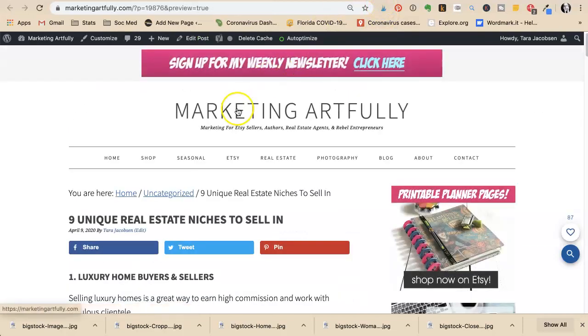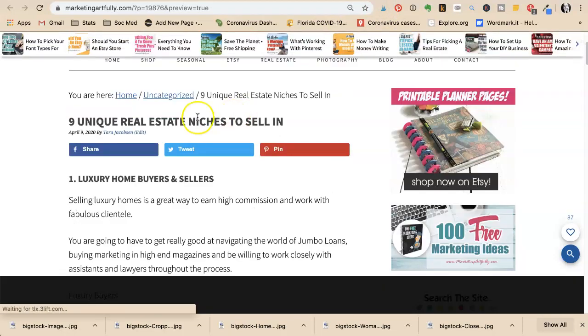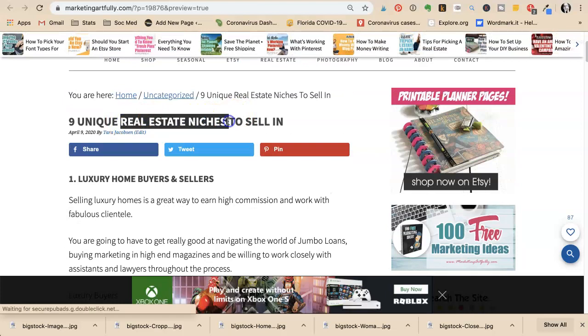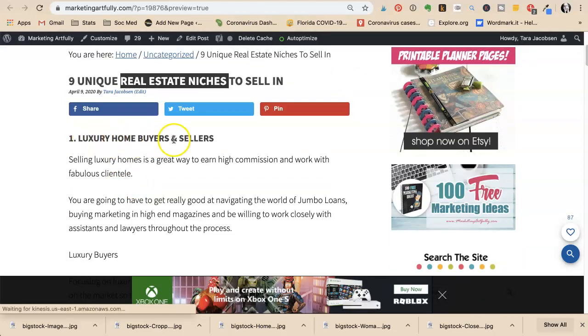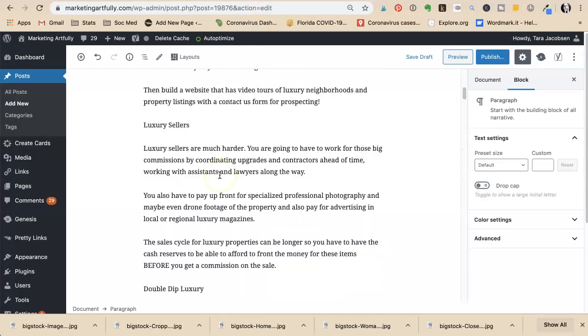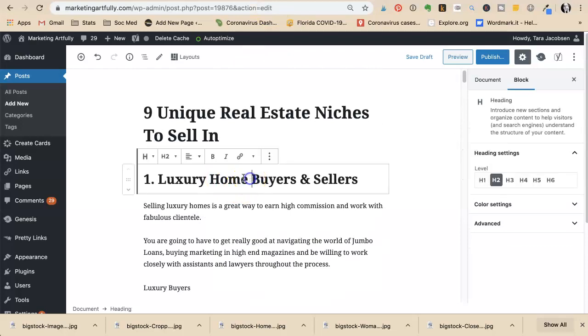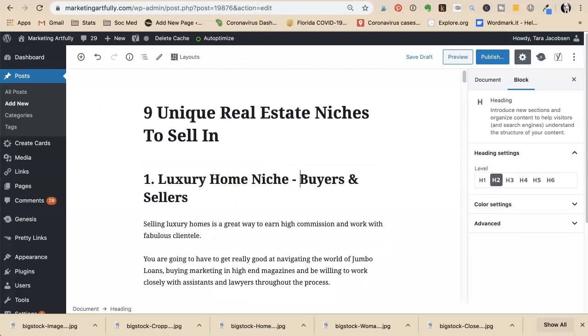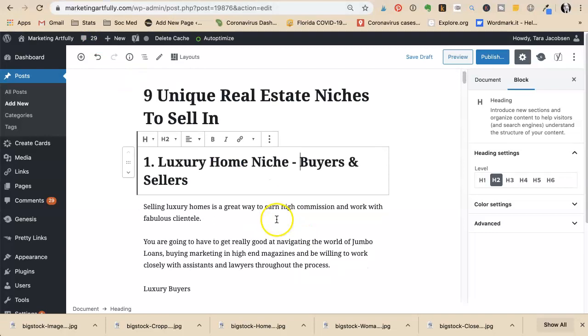There we go. So now we see that we have our real estate niches right here, and then we have luxury home buyers and sellers. But I don't have niche in there, right? So I'm going to say luxury home niche, buyers and sellers, right?